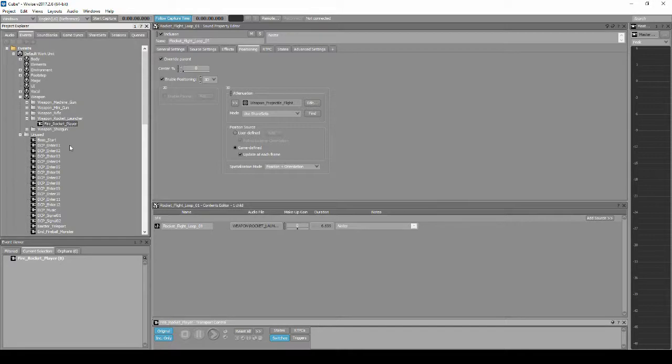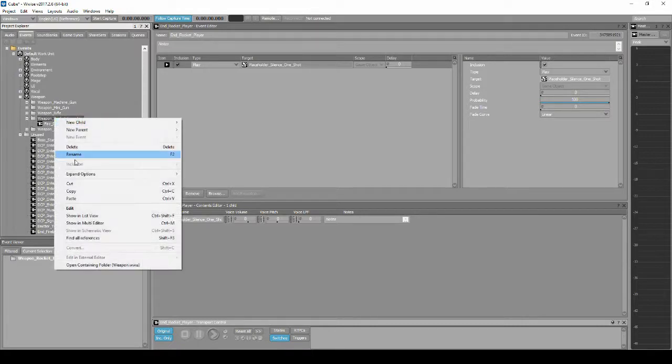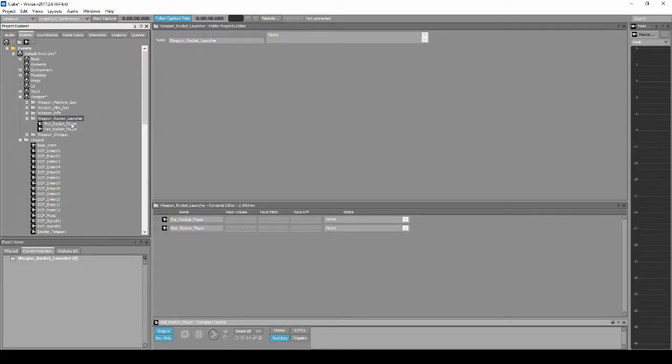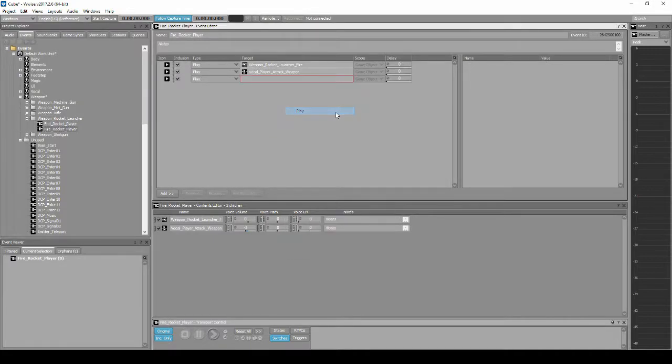Locate the following events: Fire_Rocket_Player and End_Rocket_Player. Ensure both events are moved under the Weapon_Rocket_Launcher virtual folder. Select the event Fire_Rocket_Player. Then in the Events Editor, right-click the list, select New Action, then Play. With the blank New Play action selected, add a delay value of 0.2 and a fade time value of 0.2.